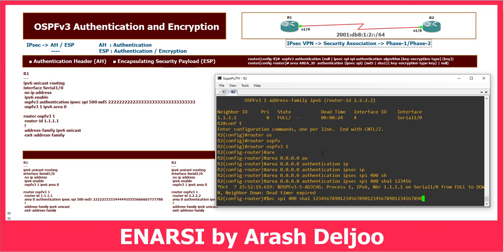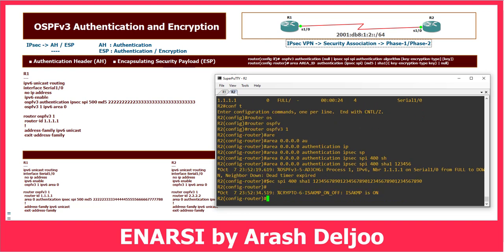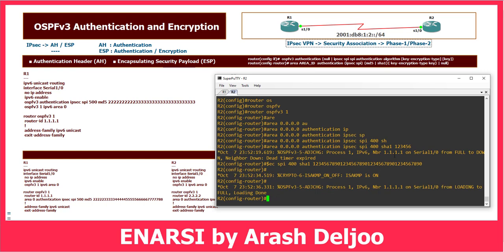40 characters. As you can see now, we don't have neighborship. After this command, the neighborship will be established. ISACamp is up, and now we have neighborship. This is the area-based command. We can use MD5 or SHA, and here you can easily understand it.